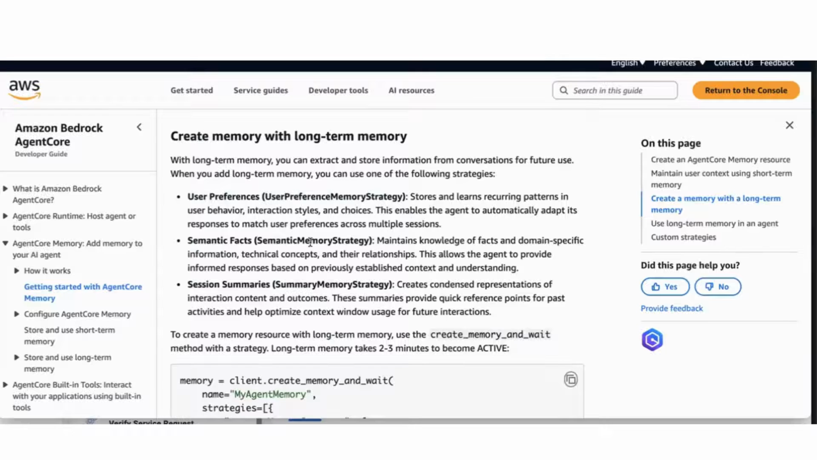Then there is semantic facts, which maintains the knowledge of facts and domain-specific information, technical concepts, and the relationships. And this allows the agent to provide informed responses based on previously established context and understanding. And the third one is session summaries. So it creates a condensed representation of the interaction content and the outcomes for a particular session.